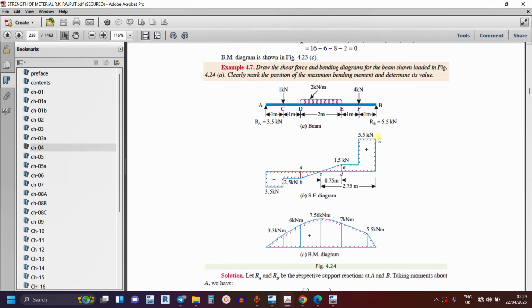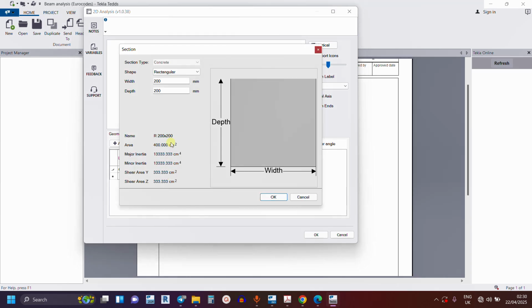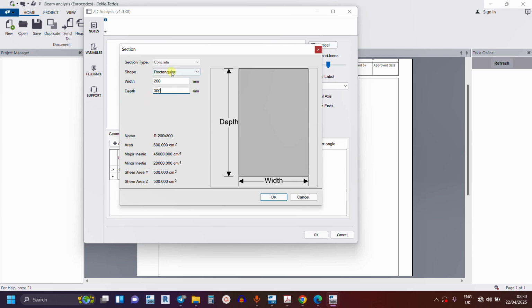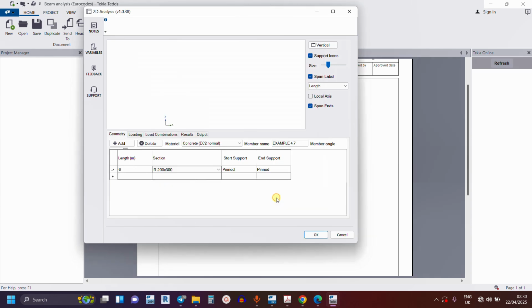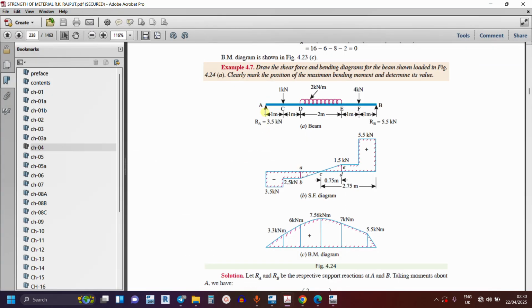I can come back to my Strength of Materials by Rajput. The length of the beam is 1 meter, 1 meter, 2 meters, 1 meter, 1 meter. That is 6 meters. So I'll come here and type 6 as the length of my beam. I'll select the default section for the beam, let me say 200 by 300. I'm not going to be using the section properties. I'll click OK.